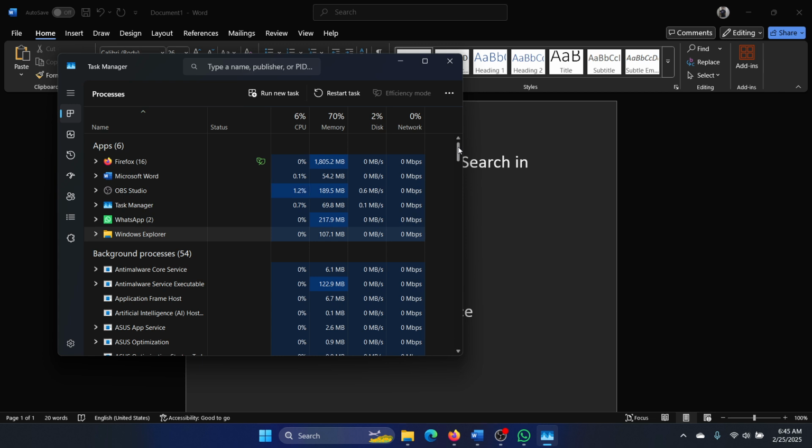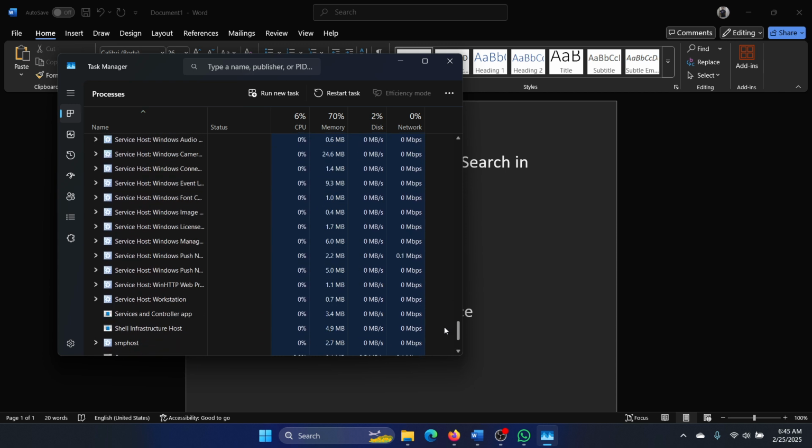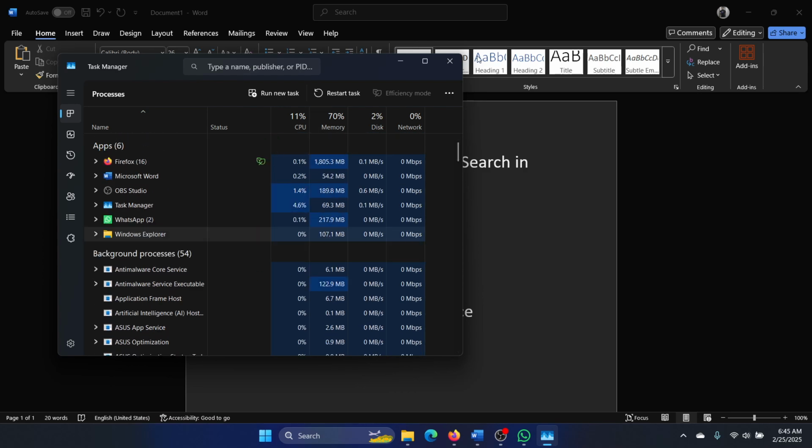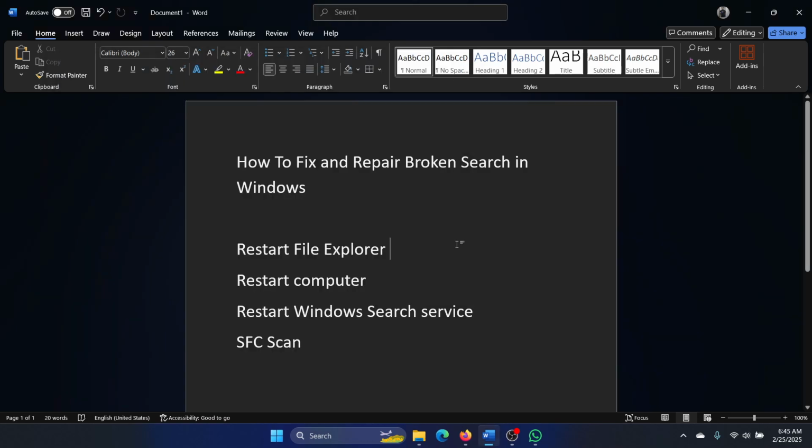If it doesn't appear here, then you can also check for it in the background processes section. Now, it won't be at both the locations, but on either of them. This process will always exist. Otherwise, start is not going to work.